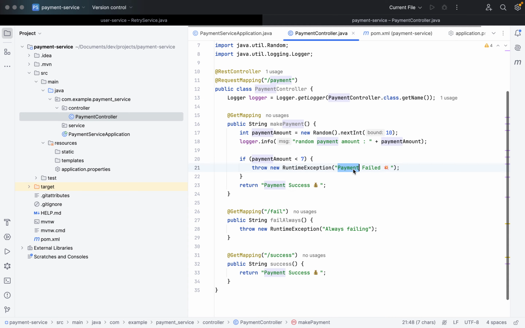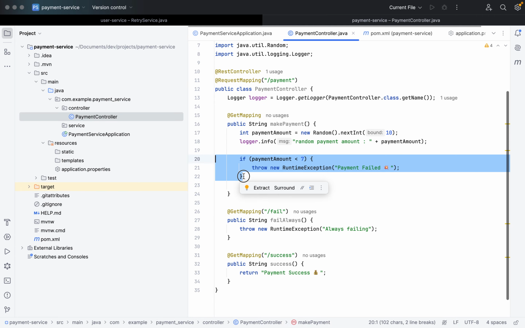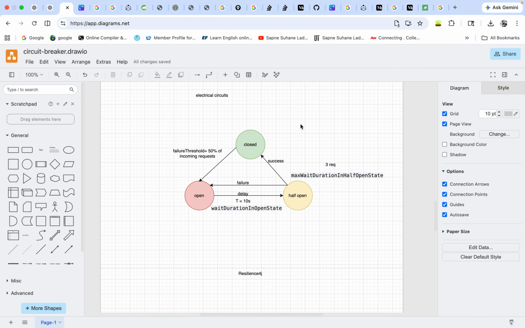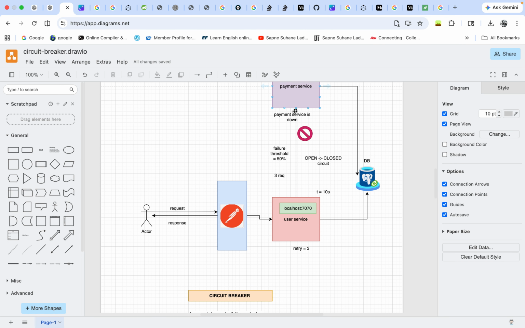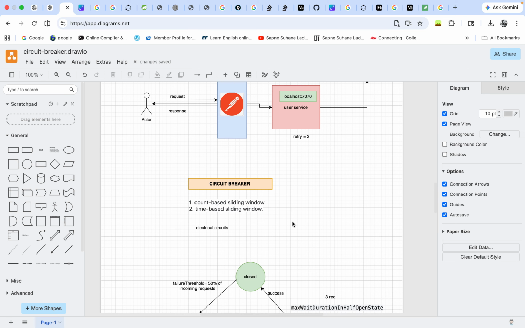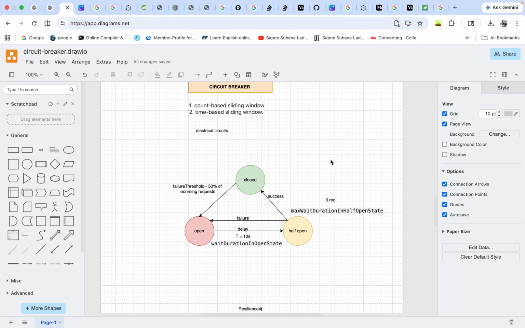Okay, if an exception occurs, then the request would fail. From the payment service to the user service, an exception would come. When the exception comes, the request fails, and then the circuit breaker will consider it so that it can go into the open or half-open state, whatever state it comes into, it would wait.